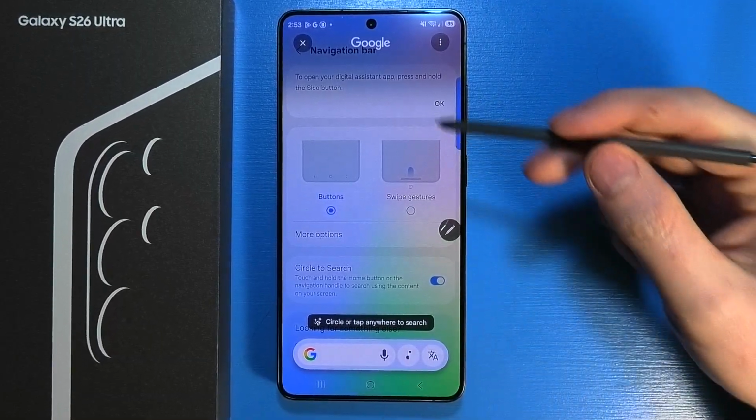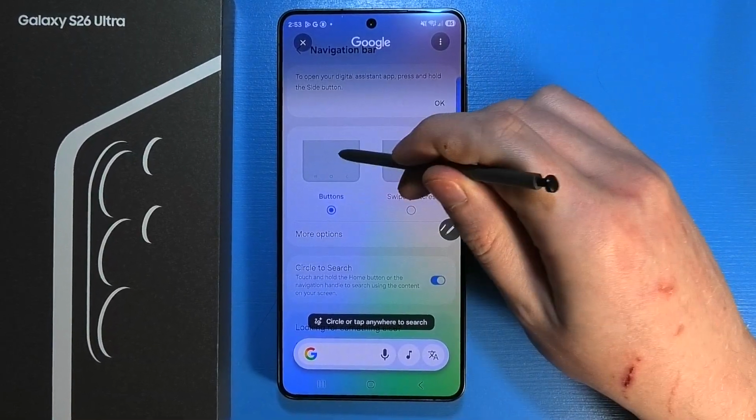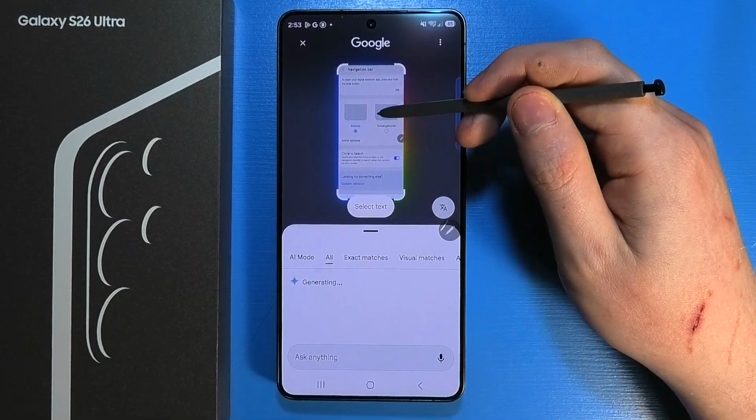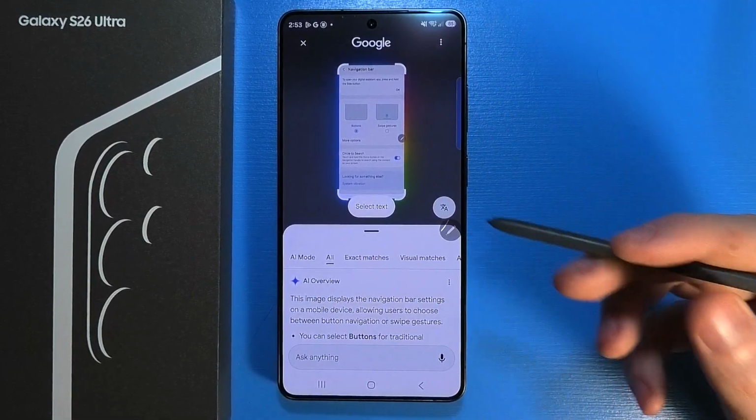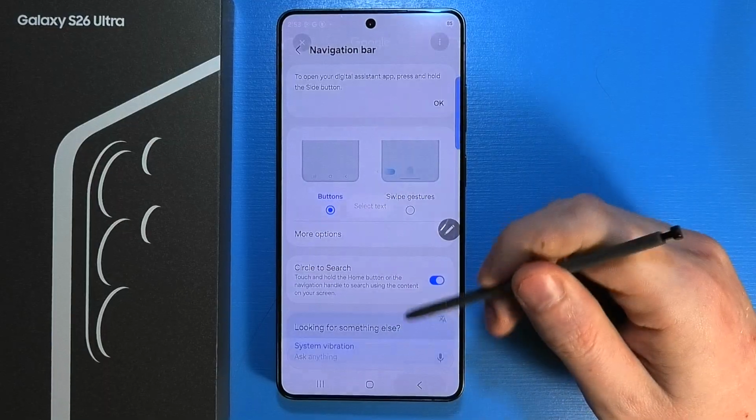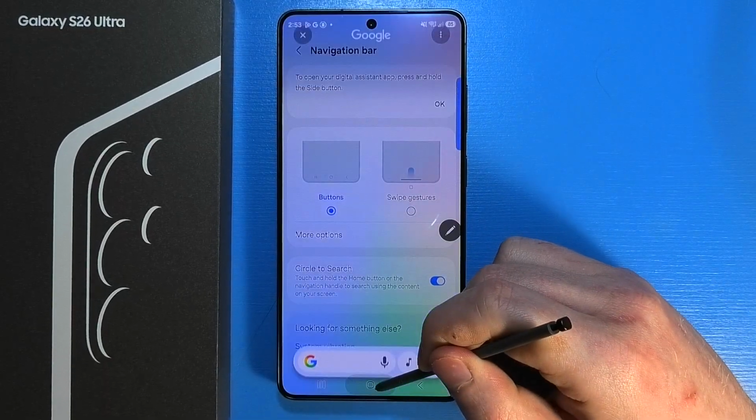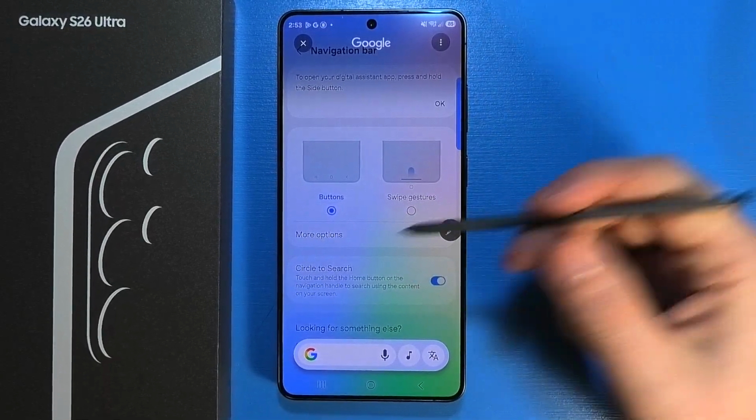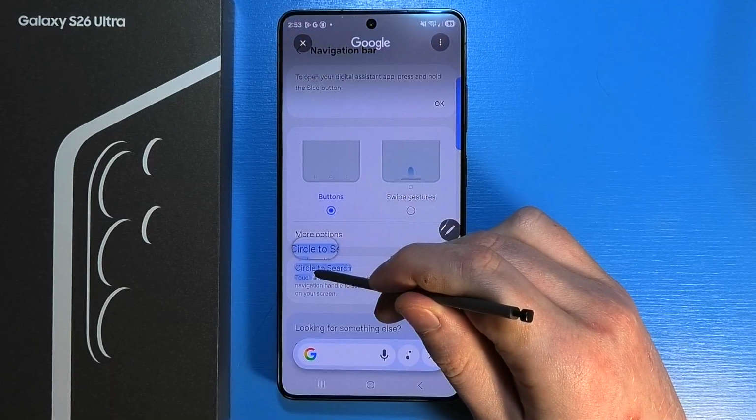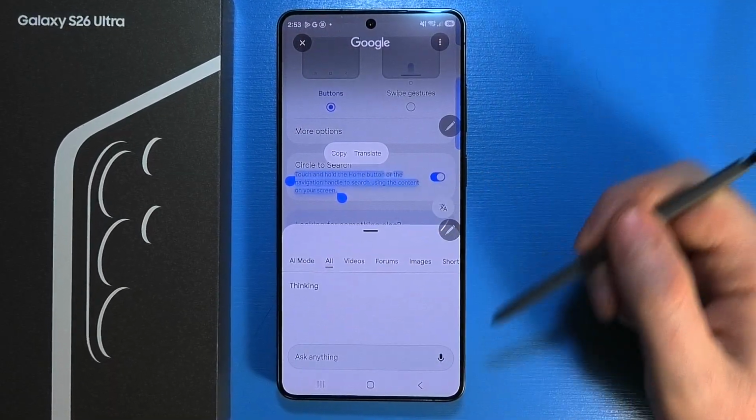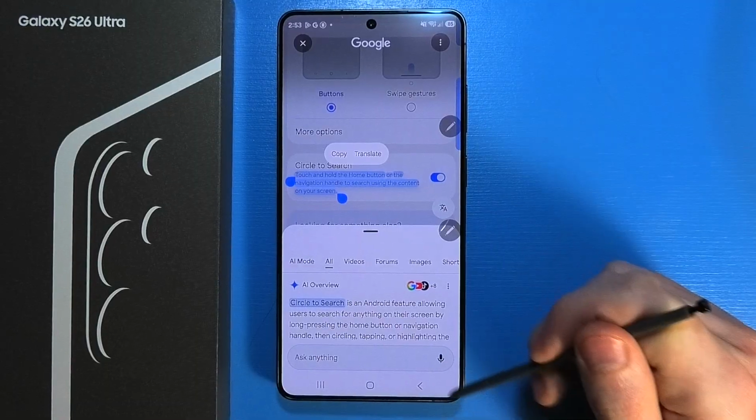So if we enter Circle to Search, we can tap on anything on the screen to basically perform a Google search with it. Alternatively, you can also select the text. So if you want to copy a text that normally you wouldn't be able to, you can click and hold it and then copy the text like this. You can then also translate it.